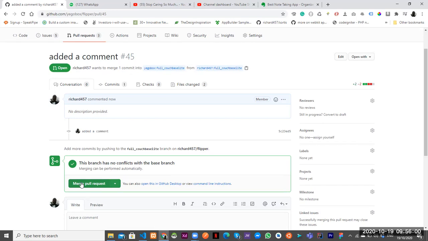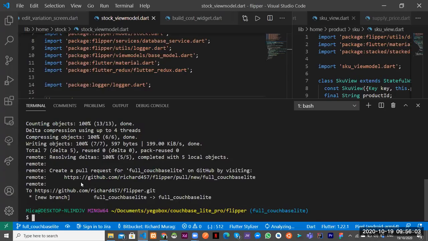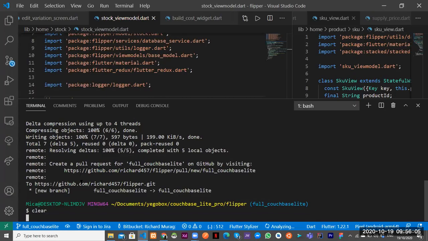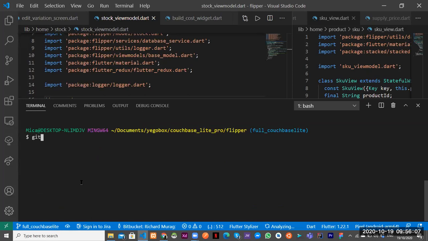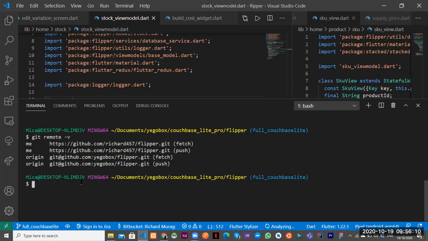Another professional tip is that before sending a pull request, you also need to pull down the changes from other developers so that you don't create conflicts. So how do you do that? You do git pull, then you add the remote name from which you want to pull the changes. You can see that this origin is already pointing to the remote parent repository.